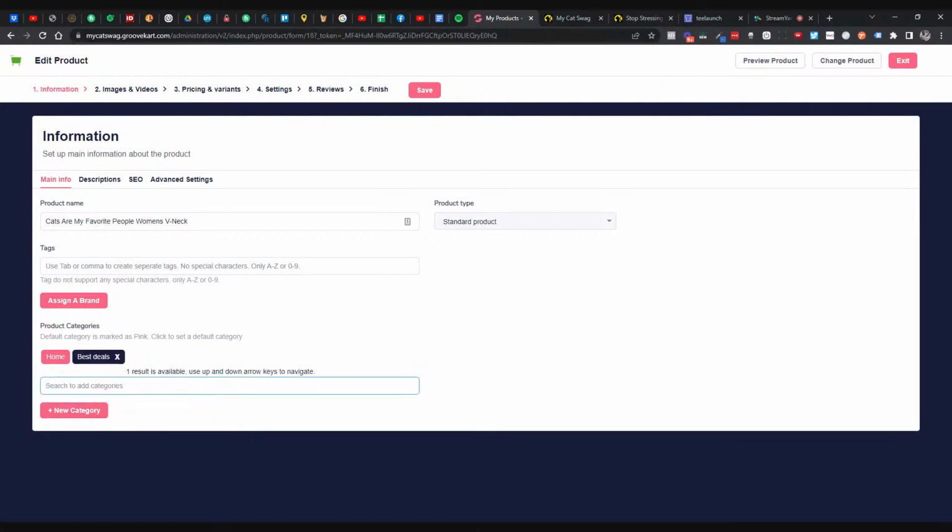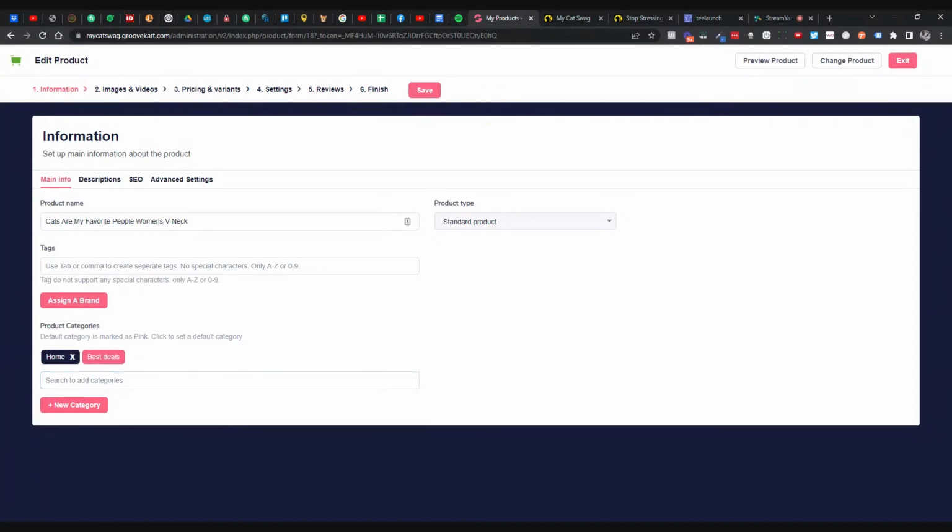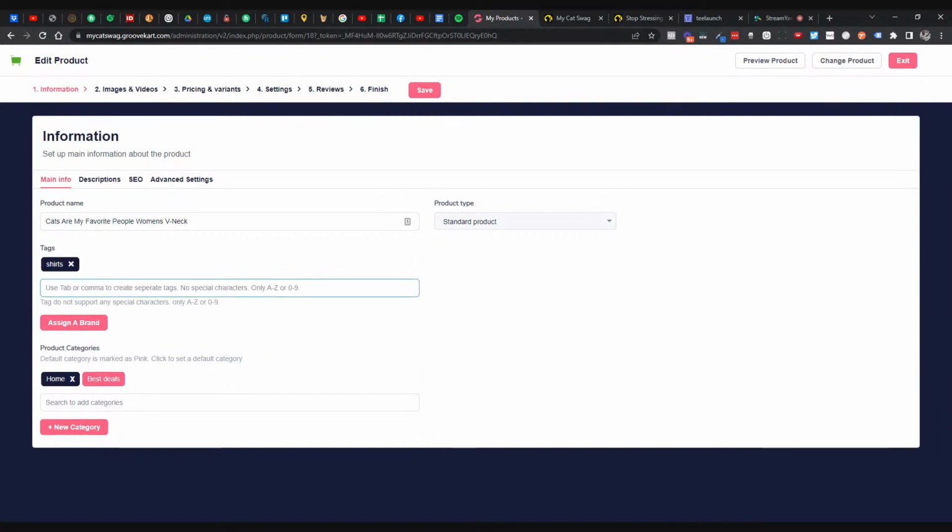But typically, we would have women's, and then underneath women's, maybe women's tops, women's bottoms, women's outerwear, things like that. So when you do that, you have to select something other than home as the default category. In this case, I'm going to say shirts for the tag because it is a shirt. It's a V-neck. Now we're going to hit save, and go to the next one.